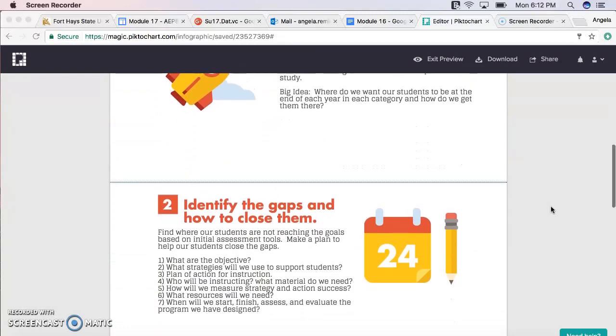Once we've determined what our goals are for each of those grade age groups and we have assessed where we are currently through our surveys and our assessment tools for individual plans of studies, then what we need to do is identify the gaps and then determine how to close them. So we will find out where students are not reaching the goals that we have set for grade 6, 7, and 8. And those will be based on our initial assessment tools. Then we'll make a plan to help our students close the gaps.